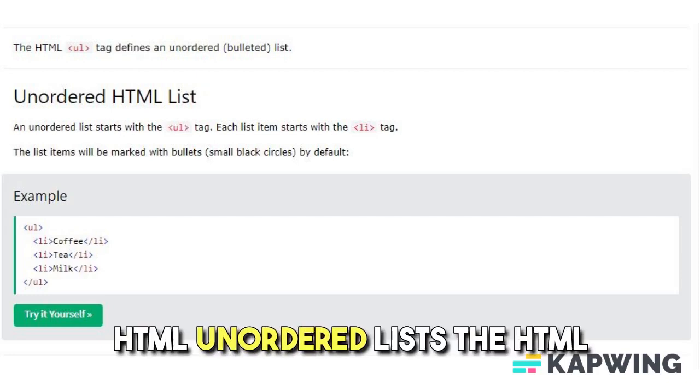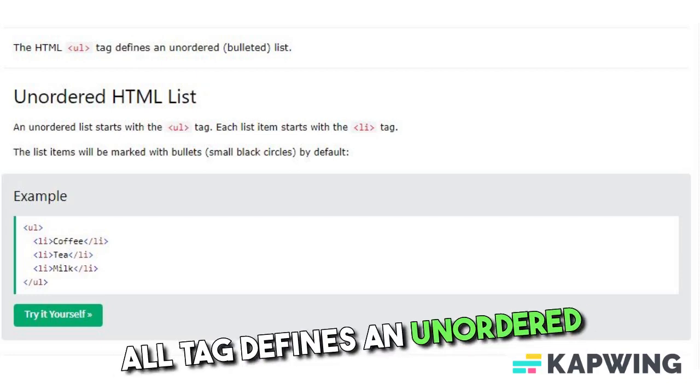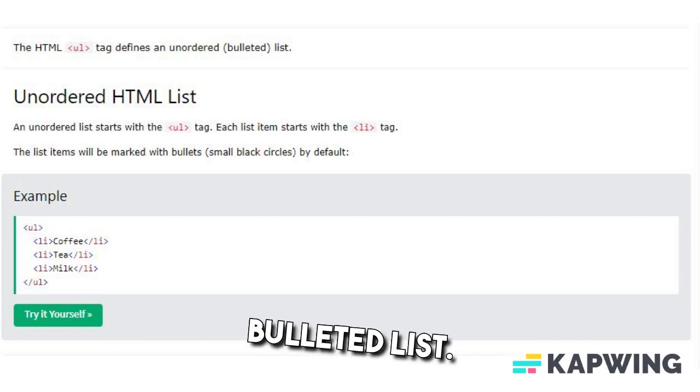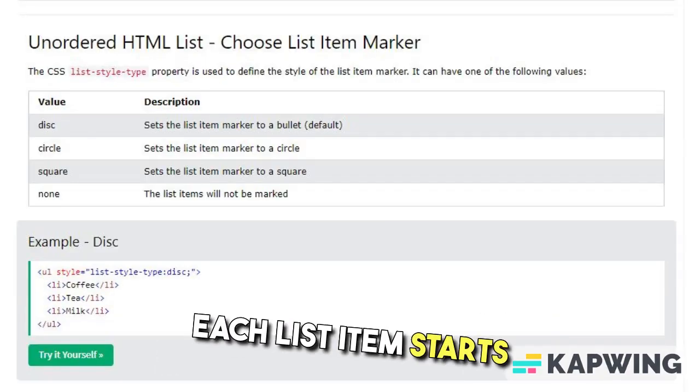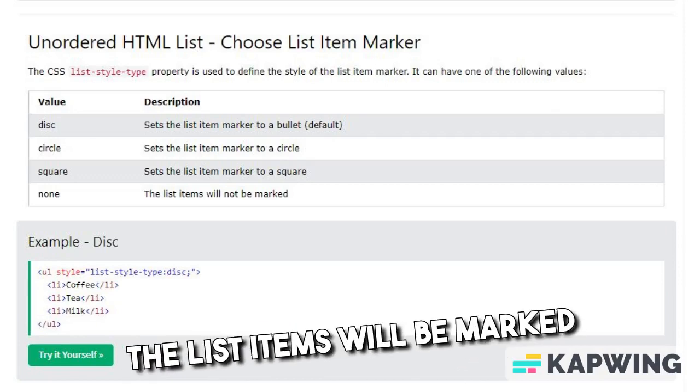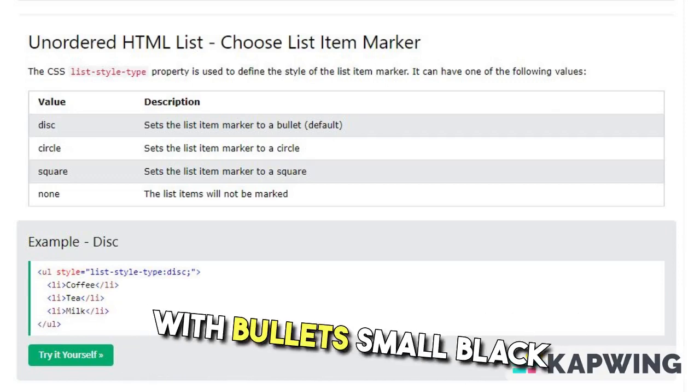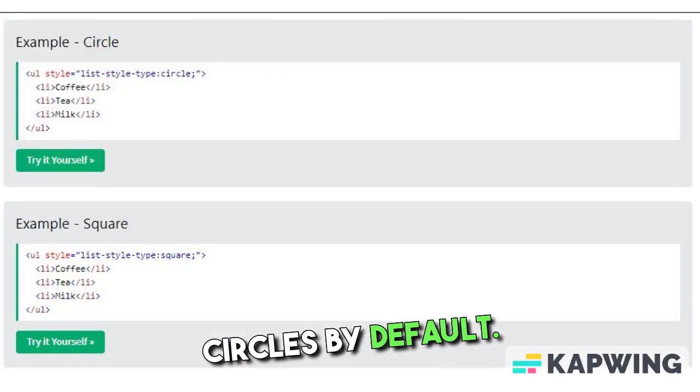HTML unordered lists. The HTML UL tag defines an unordered, bulleted, list. An unordered list starts with the UL tag. Each list item starts with the li tag. The list items will be marked with bullets, small black circles, by default.